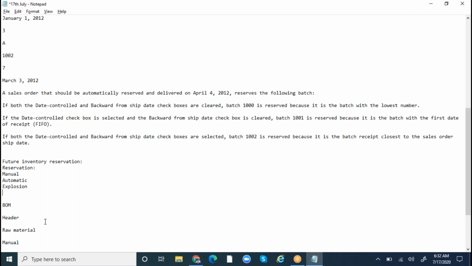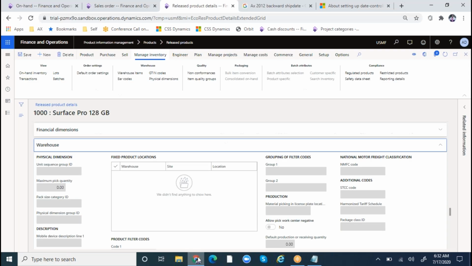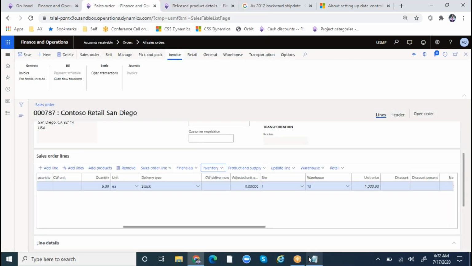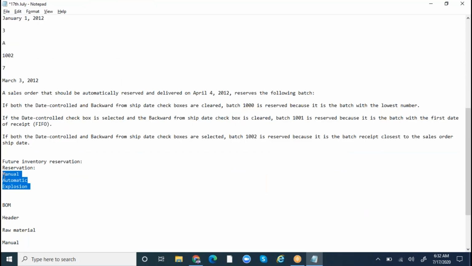So this, for a simple process we can do it, but it is majorly required for the MRP process. That's why a production consultant will need to learn these different functions about reservation or the item model group. Okay, so clear these three topics, these three reservations: manual, automatic, and explosion. Very small function. But after that, I want to explain one more functionality.